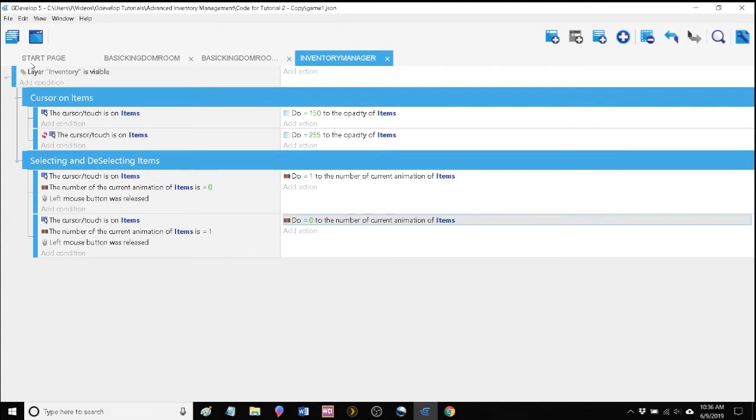So let's look at this, right? It says the layer is visible. It reads this. Is it on an item? Change the opacity. Yep. Is it not on an item? Do that. Then it comes here and it says, is it on an item? Yes. Is that animation 0? Yes. Was the button released? Yes. So the animation is now 1.